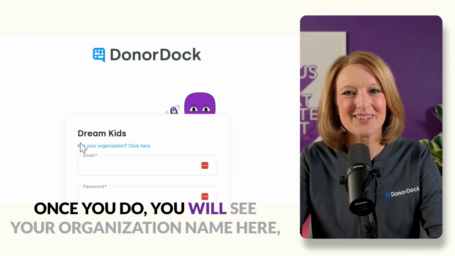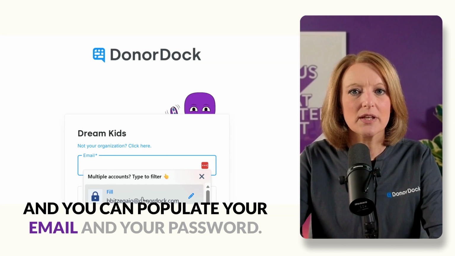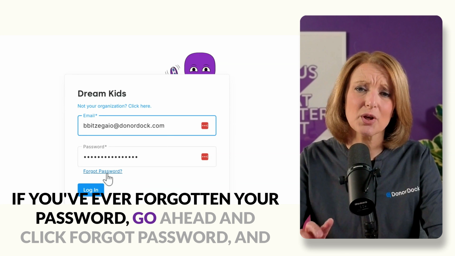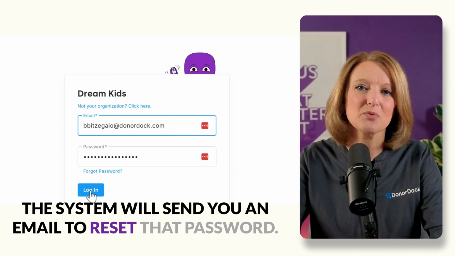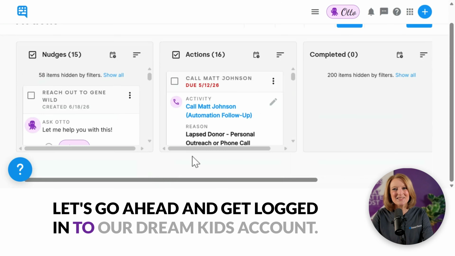Once you do, you will see your organization name here, and you can populate your email and your password. If you've ever forgotten your password, go ahead and click Forgot Password, and the system will send you an email to reset that password. All right, let's go ahead and get logged into our Dream Kids account.